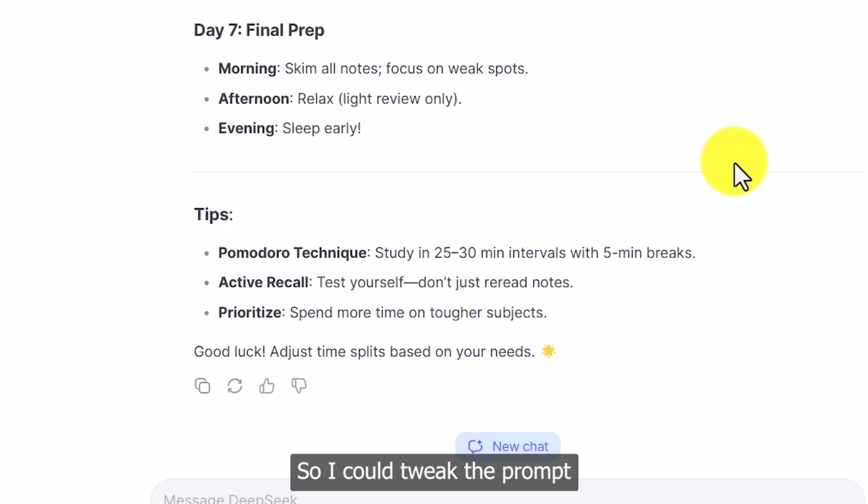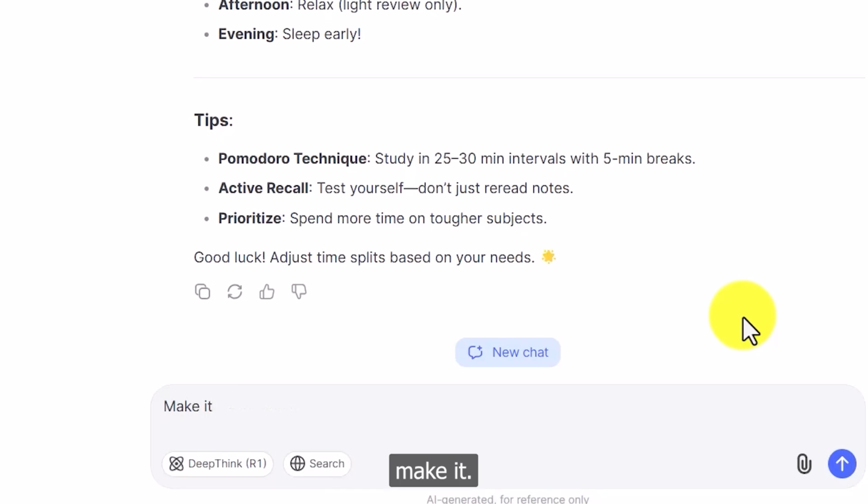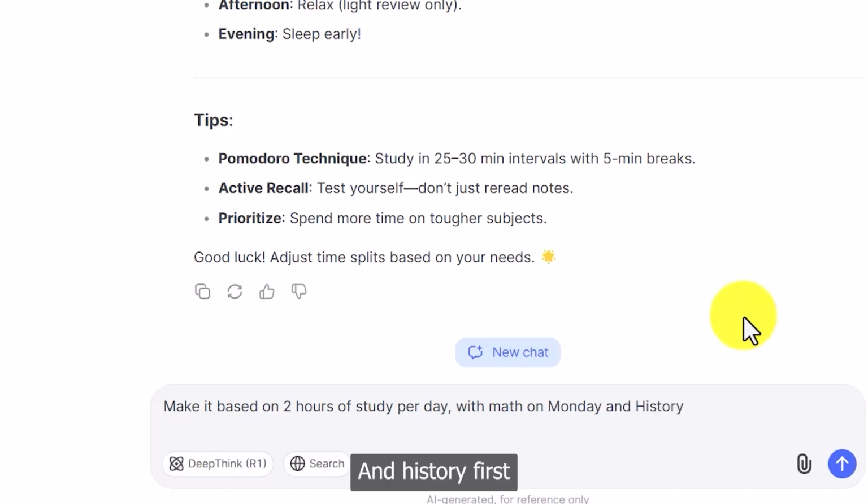So I could tweak the prompt as a follow up. You can give it a prompt as, make it based on 2 hours of study per day with math on Monday and history first, and press enter.